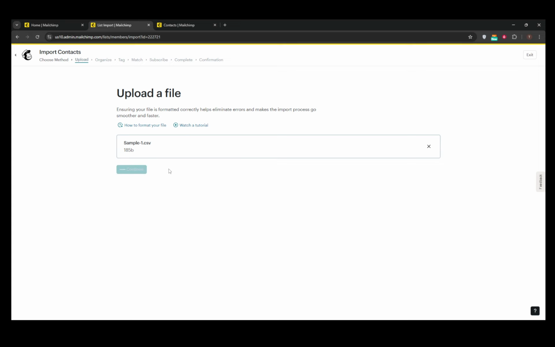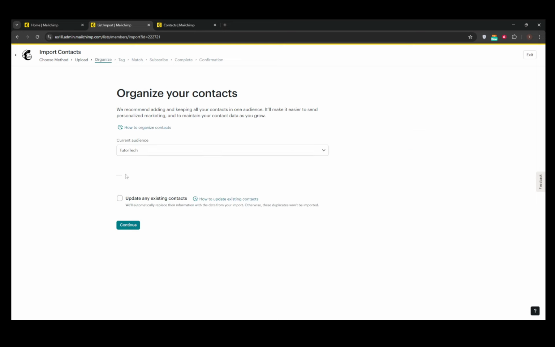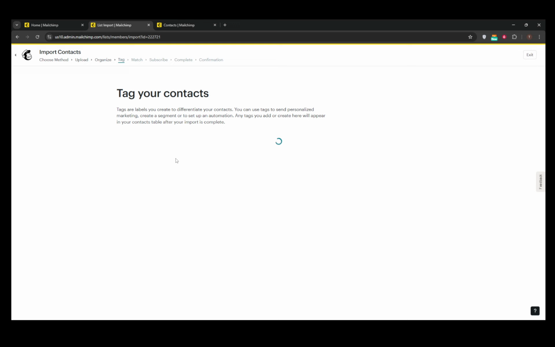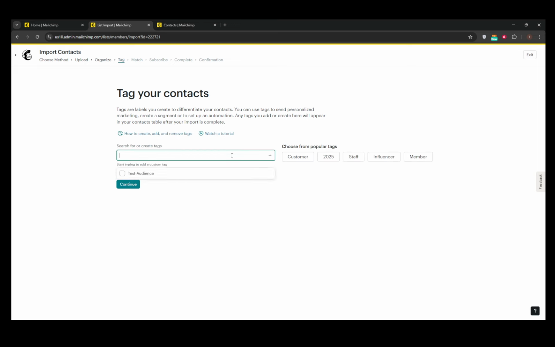At this stage, Mailchimp will automatically try to match your CSV columns with its contact fields, like email, first name, and so on. If certain columns don't seem to match up on Mailchimp's end, you'll need to manually assign those columns to the correct fields or decide to skip them altogether if they're not necessary.